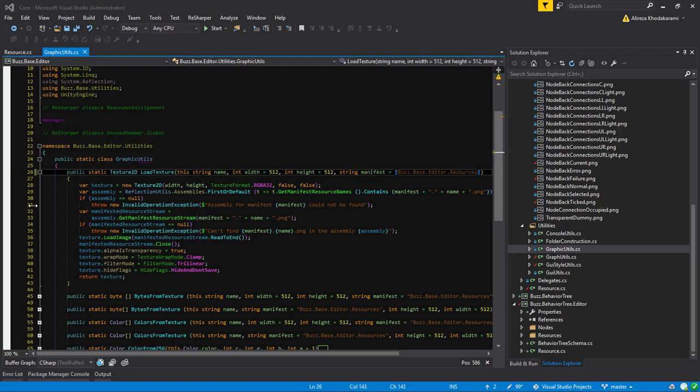So we say the manifest assembly equals reflection utils assemblies dot first or default t goes into t dot get manifest resource names contains manifest plus dot plus name plus png. That's okay. That's really okay.